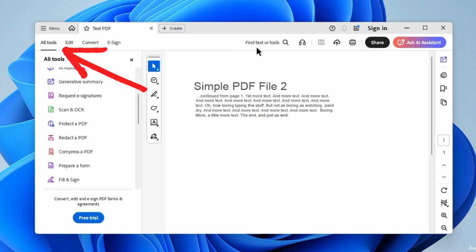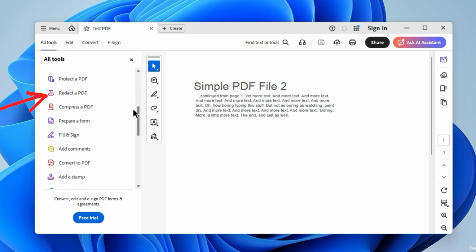Now, look at the left-hand side panel. Click on All Tools. You will see many options here. If the Redact tool is visible, just click on Redact, and you're ready to remove sensitive information from your PDF.